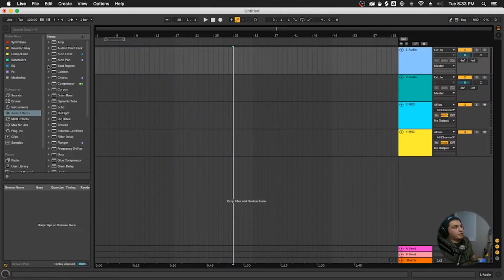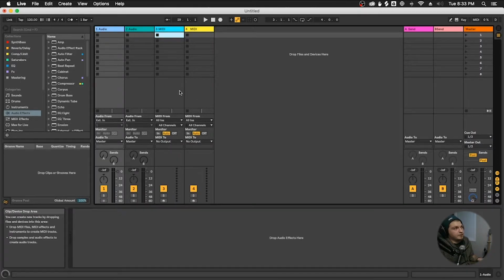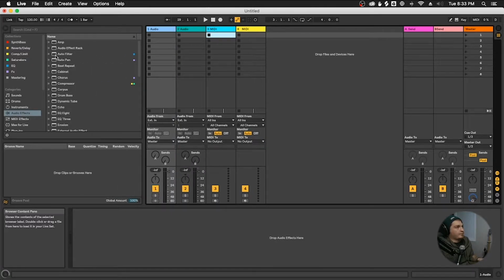Now, on both the session view here and arrangement view here, you have the list on the left-hand side.